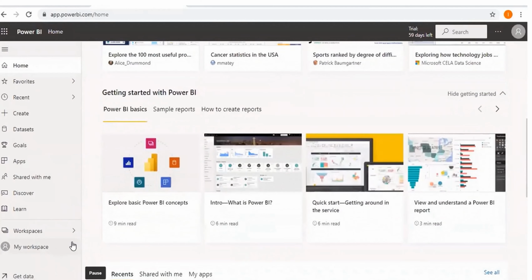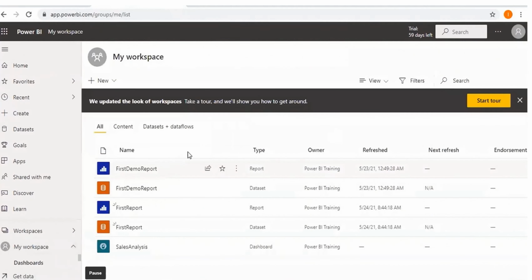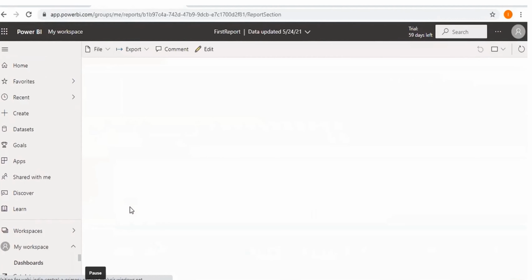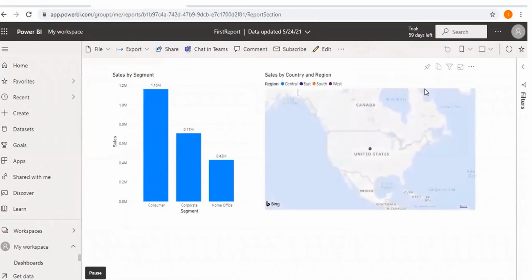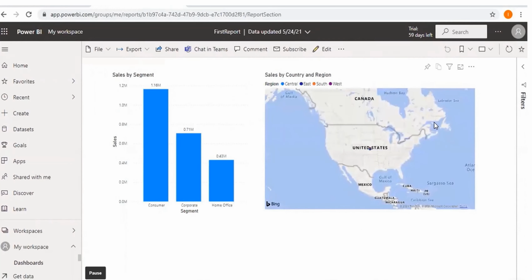What you can do is go to My Workspace. Okay, click on My Workspace. You can find the first report here. You will find this report here, first report, and the data set published. This data set which has been published for your report has been imported into your Microsoft Cloud. So click on your first report. This page will open up. This is the report which we have published.